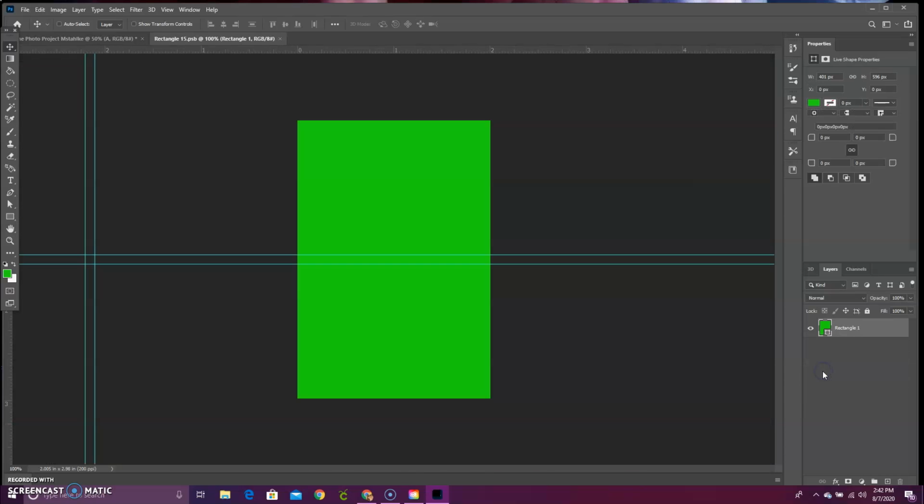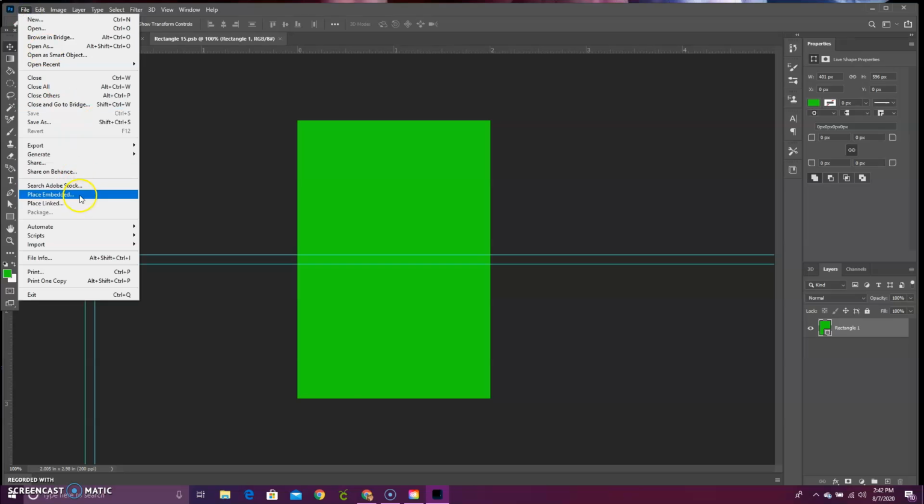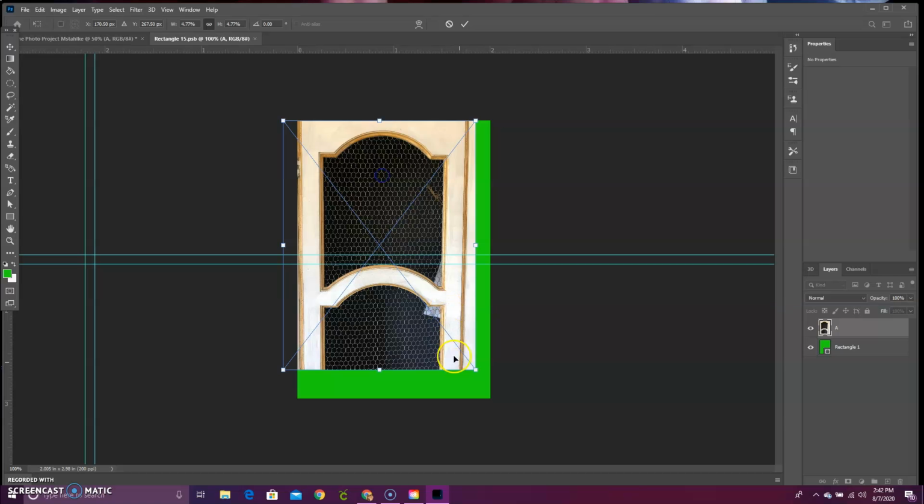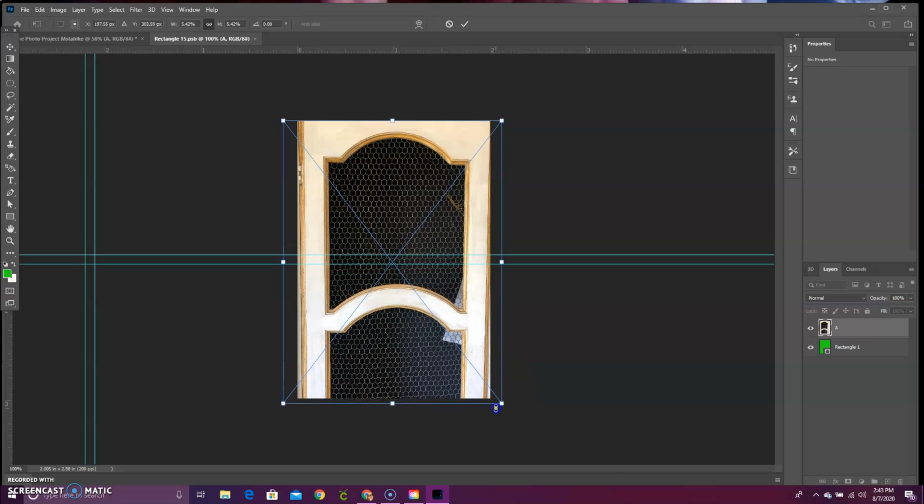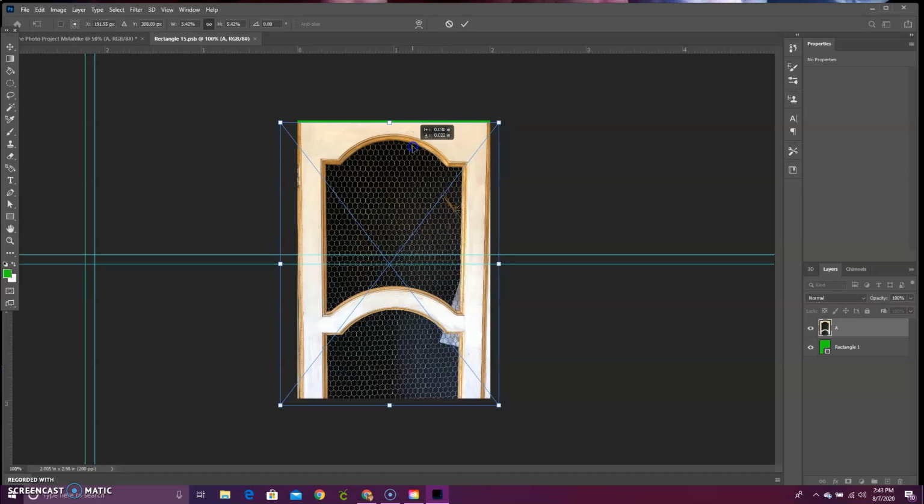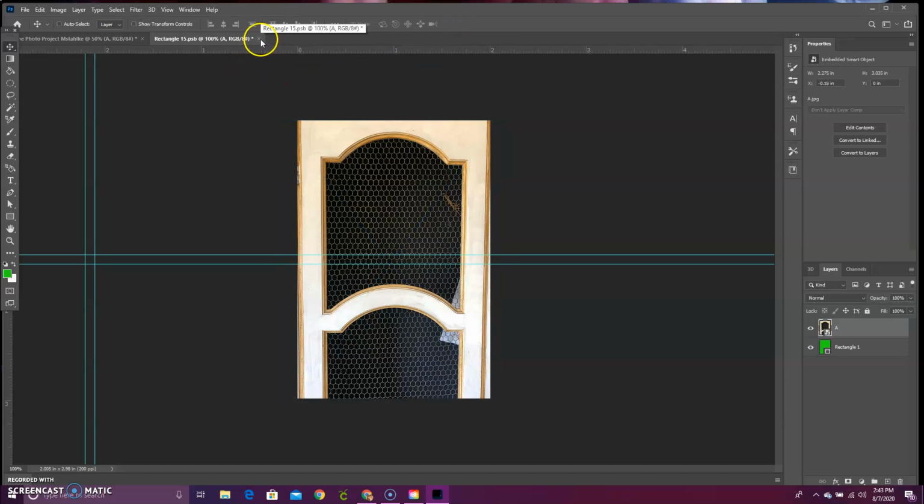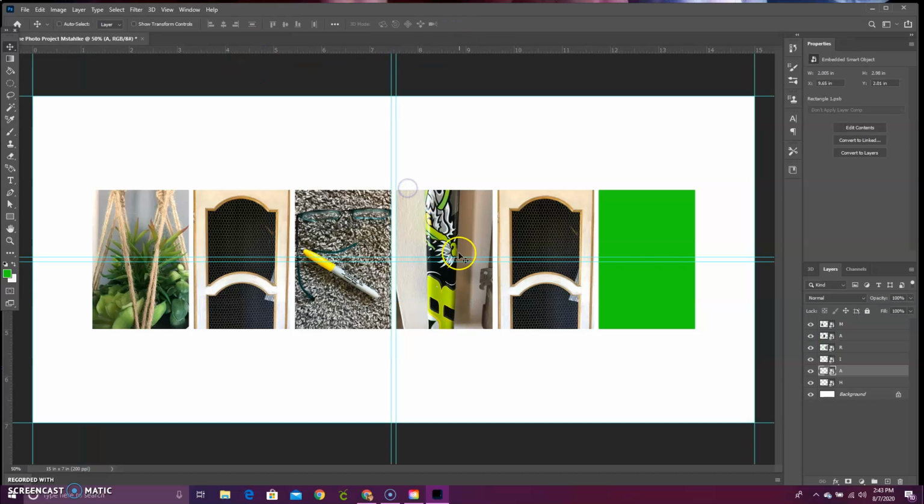Double click the picture of the layer, file, place embedded, another A. I cheated technically because I have the letter A twice in my name, so that was a little bit easier one. Click enter or check mark. Exit out of that second document, click yes.